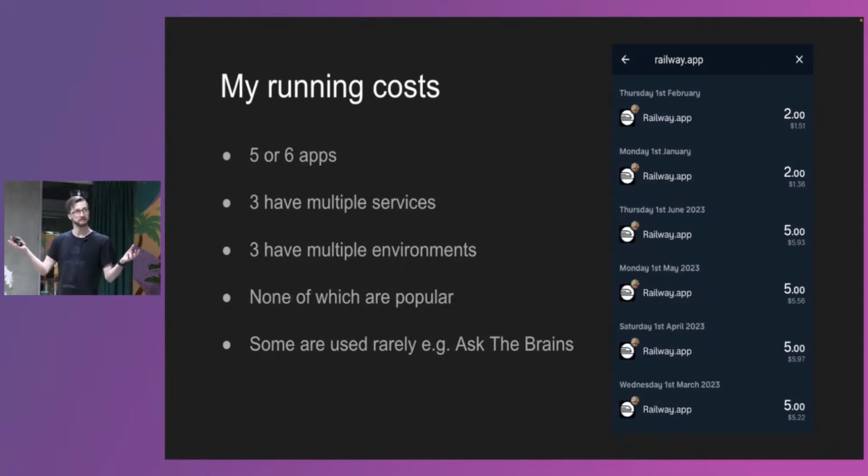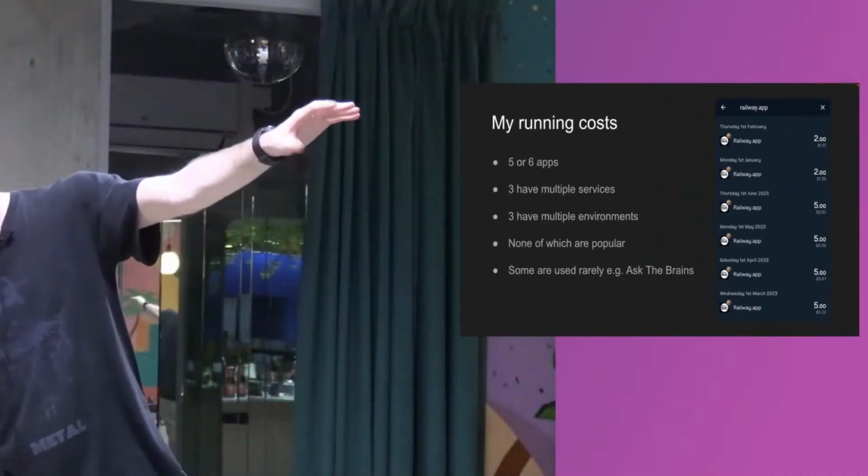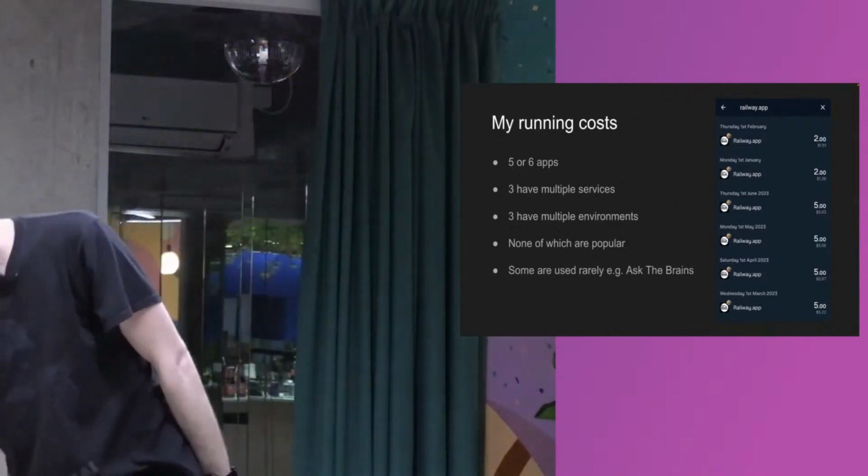So that's about, I've probably got like 10 to 12 individual instances running. I should point out that none of which are particularly popular and some are rarely used, like the Ask the Brains app, which we will be using next month. But as you can see from my statement there, the larger numbers are rounded up to pounds, and the smaller numbers, which you can probably barely see, are dollars.